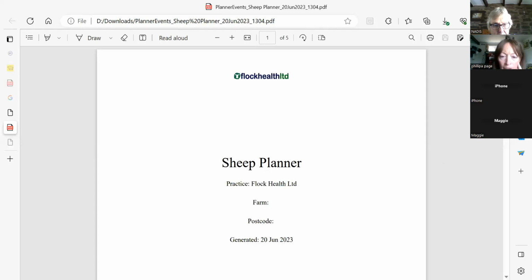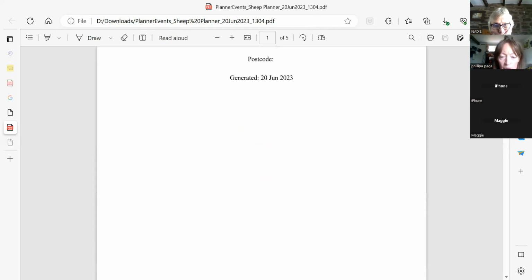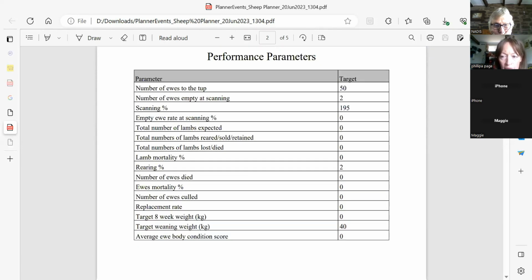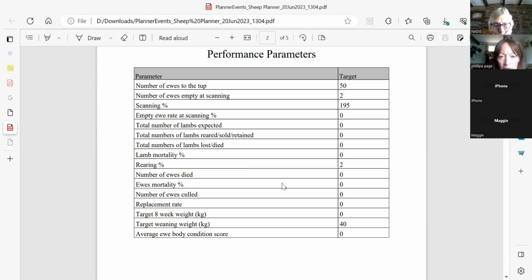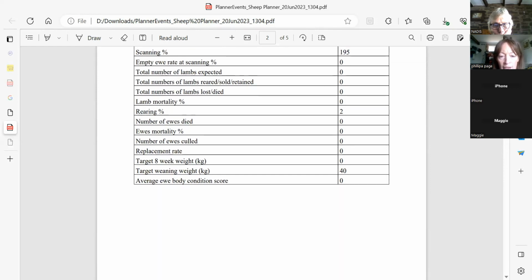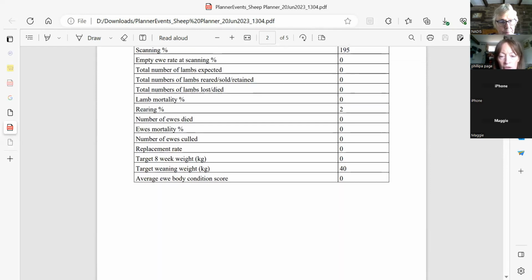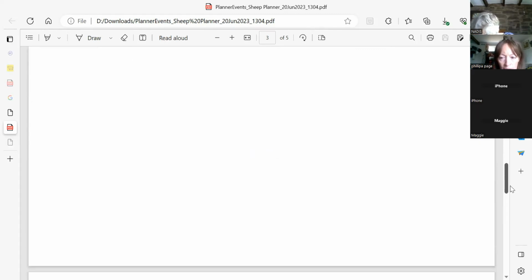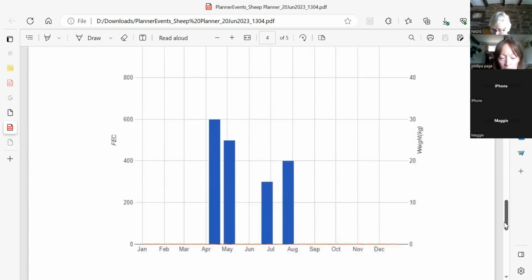Yeah. So then you'll get a PDF out of what your parasite control was for that year for those lambs. It'll be branded with your practice and so on. And then you'll have whatever performance parameters you put in there, relating to the lamb mortality, lamb rearing percentage, etc. And then it will pull up any resistance checks that you've done throughout the year with a fecal egg count profile of when they did them.